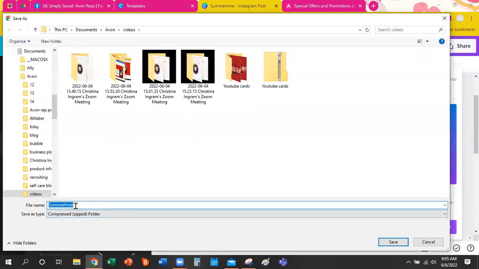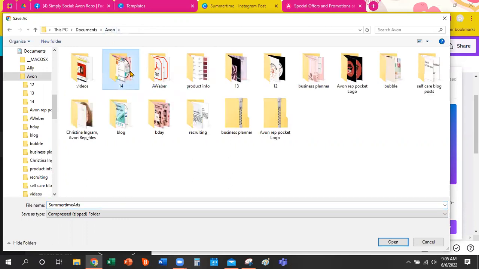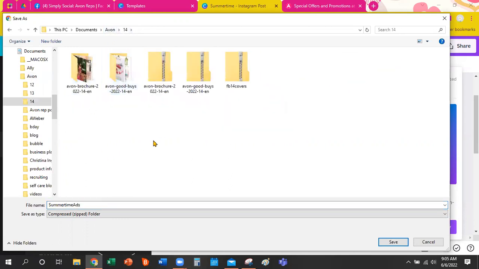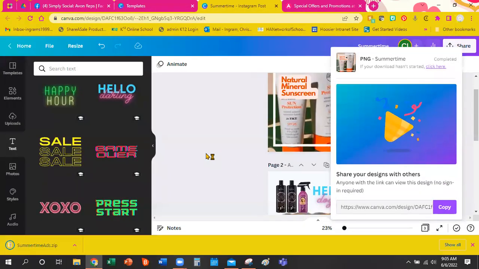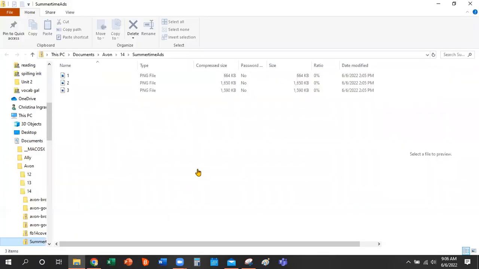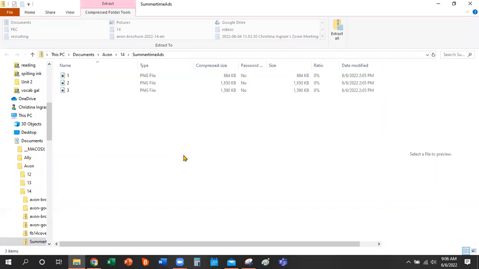So here's my folder. These are summertime ads is what I'll call them. And I'm going to go into my Avon folders and go into 14 and just save them there. Now, once you have this downloaded, you will have to unzip it to have access to the images, but it's very easy. So I'm going to double click here. You could also go directly to the folder and find it.